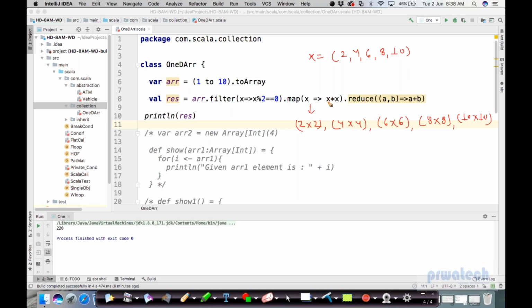And you can do anything, right? X into X, X into 2, X cube, any transformation you can do. 2 into 2 is 4, 4 into 4 is 16, 6 into 6 is 36, 8 into 8 is 64, and 10 into 10 is 100. Now, if you add all the values from 4 to 100, you'll get the same answer, but I'll tell you the explanation of adding also. So map thing is done.